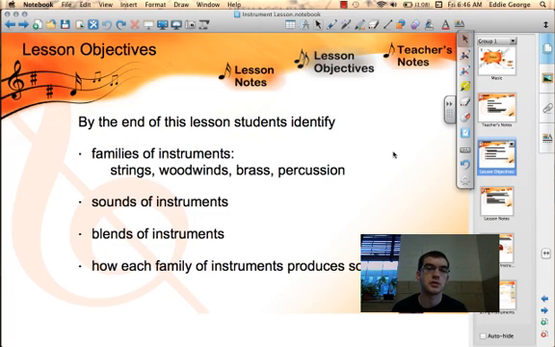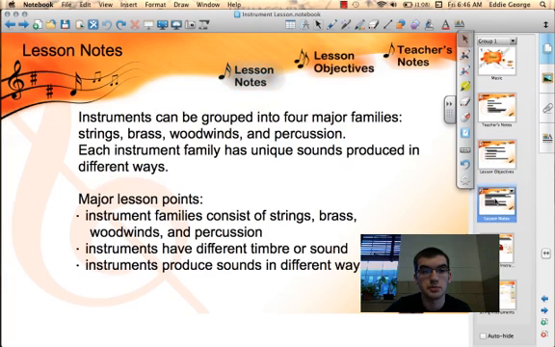The 4 families of instruments are the strings, the woodwinds, the brass, and the percussion. They should be able to identify the sounds of instruments and notice how they blend, and tell how each family of instruments produces sound. Instruments, again, can be grouped into 4 major families: strings, brass, woodwinds, and percussion. Each instrument family has unique sounds produced in different ways.